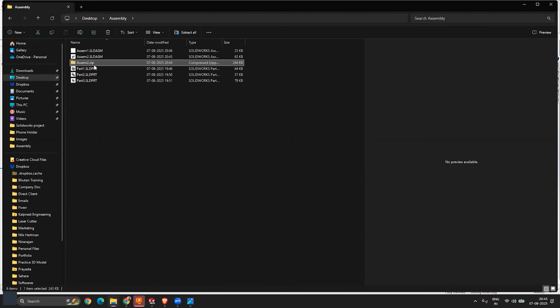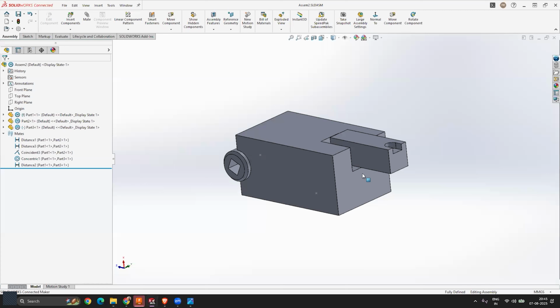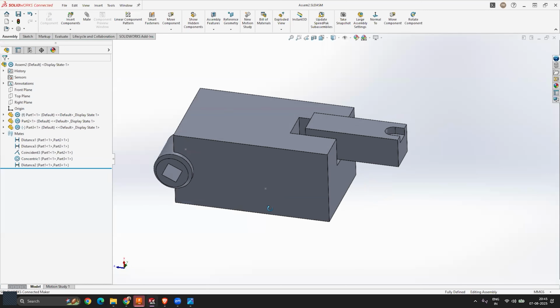So if you share this file, it will go with all the information like the assembly file and all the 3 files. Yes, Aman, pack and go. So this is how you can share your assembly file.